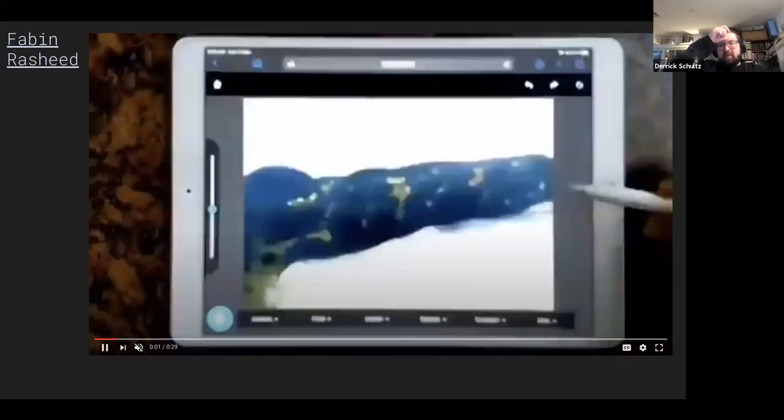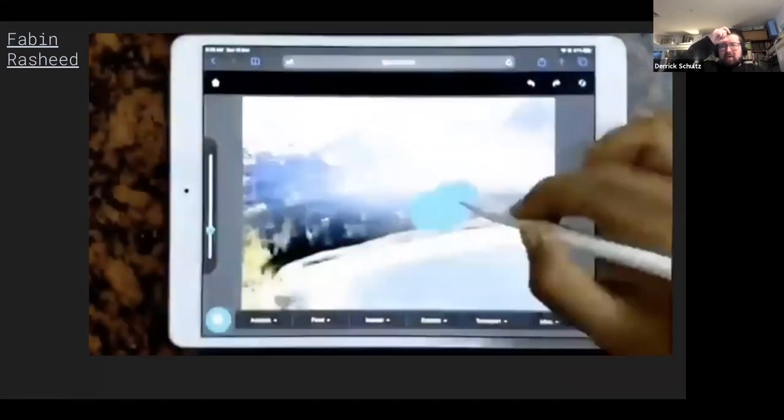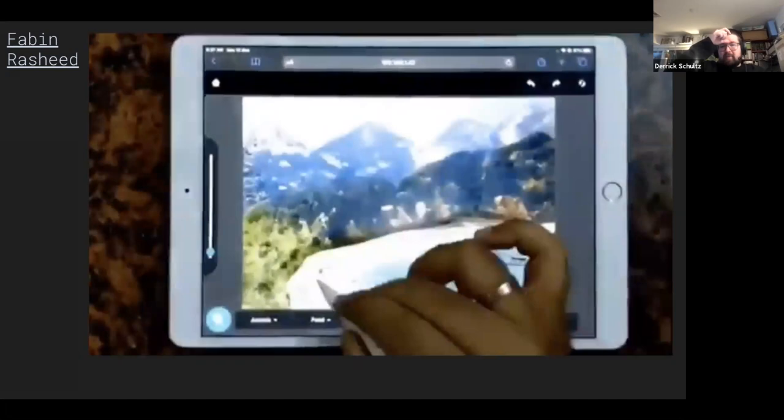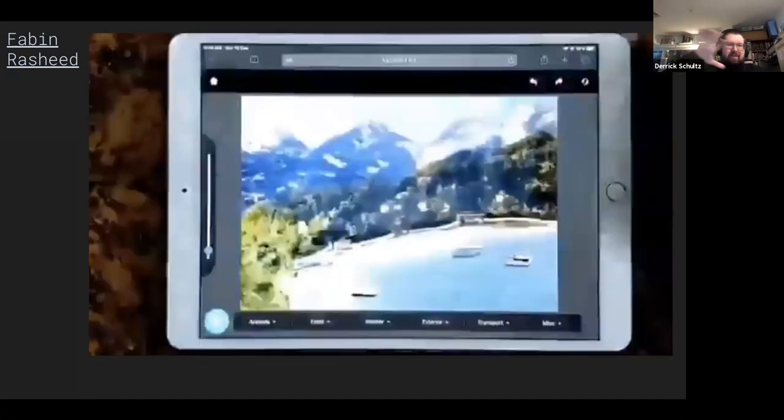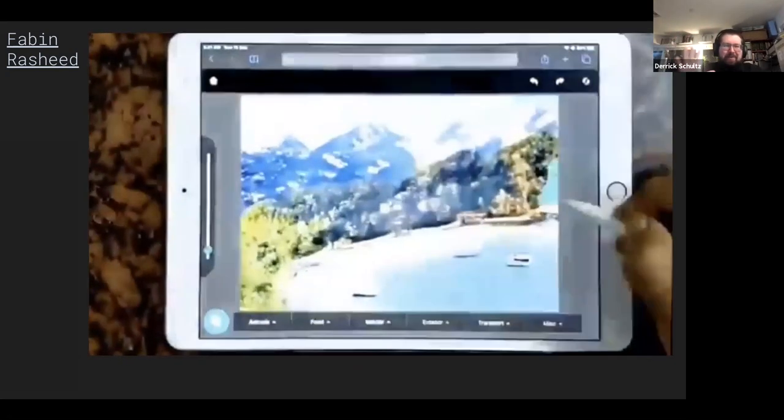Fabian Rashid is a really great artist. I believe he's from India. And he made a tool that allows him to do paintings using AI. So this is definitely advanced level. I don't expect anyone in this class to make their own iPad app.